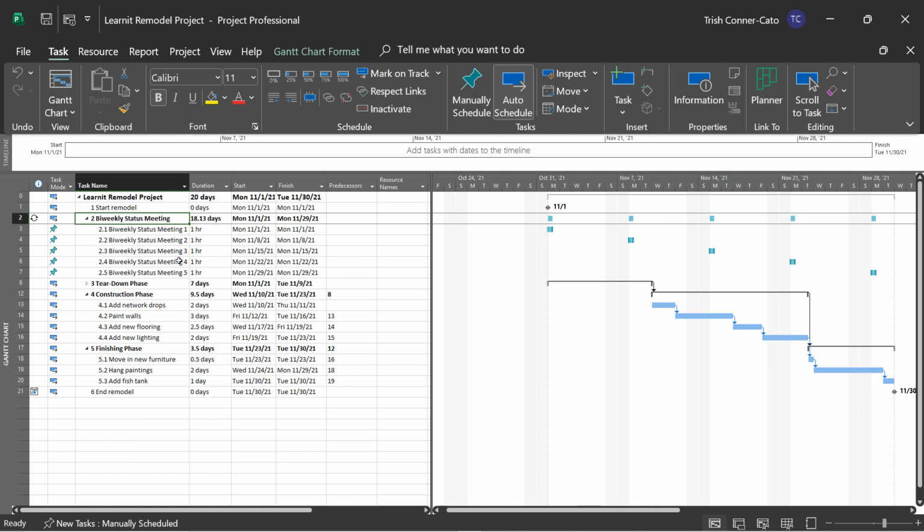So when you have a recurring meeting like this, you're going to want to assign the resources that have to attend the meeting to each individual occurrence of the meeting. So in our case, the designer and the contractors need to attend our status meetings. So for the first instance, you're not going to do the one that looks like a summary task, the one that's in bold and collapsible. We're dealing with the individual instances.